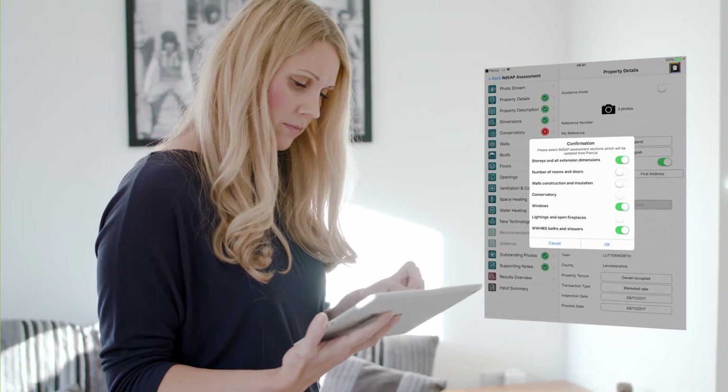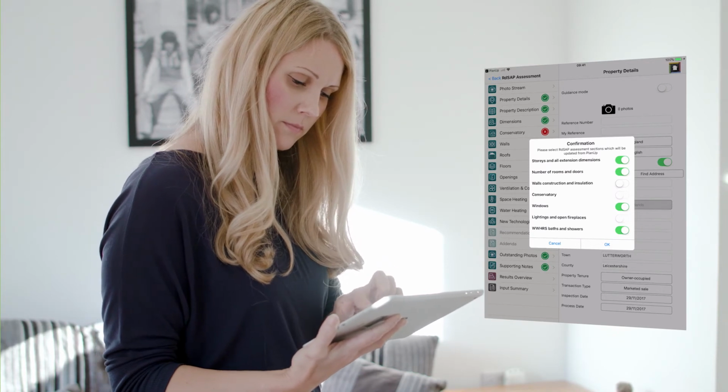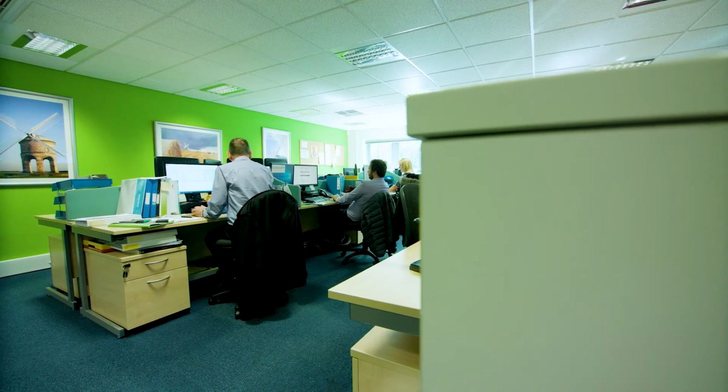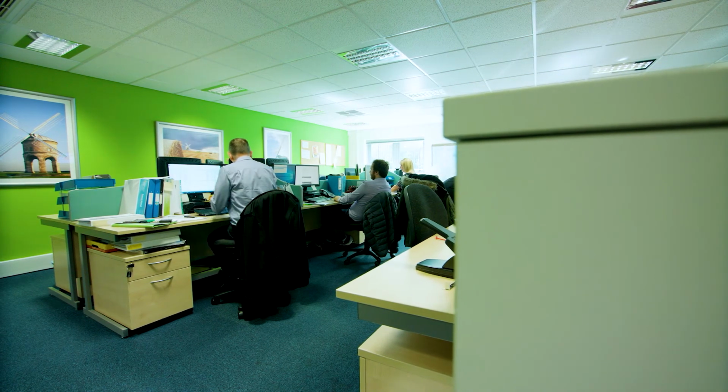PAS 2035 actually makes specific reference to the fact that where RdSAP data is collected, it should be carefully reviewed and preferably exported to full SAP software. This enables that process to be completed.